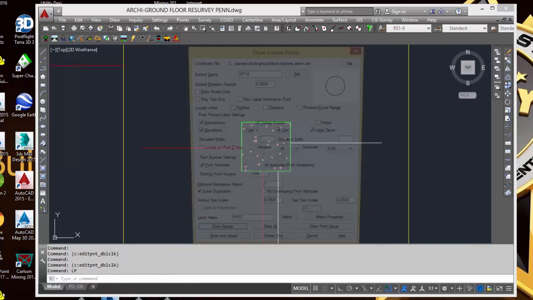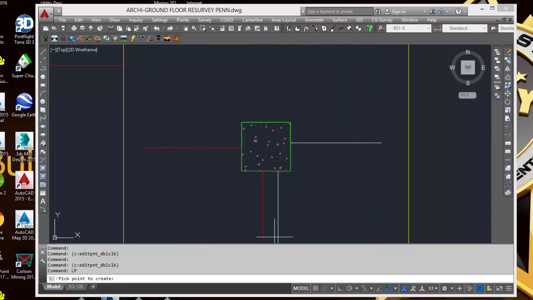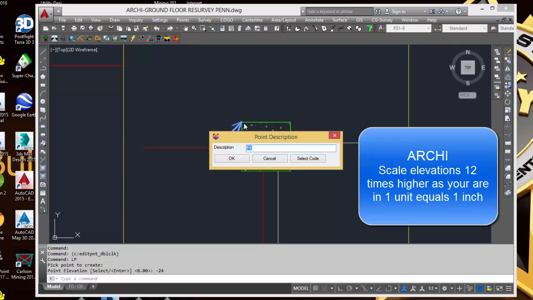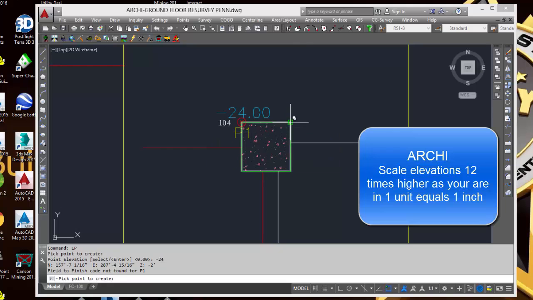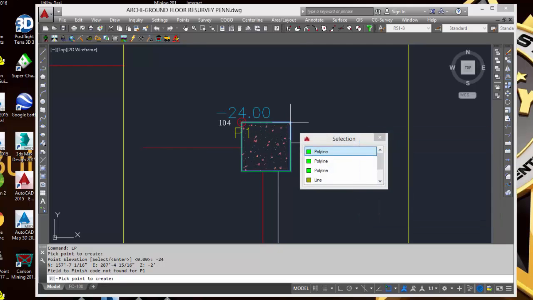Okay, I'll type LP this time, locate points. Screen pick a point, and we'll pick right here. And let's say I want the elevation to be negative 12. I'll do negative 24, and we'll do P1. And right there, and I got selection set turned on, which is somewhere there.